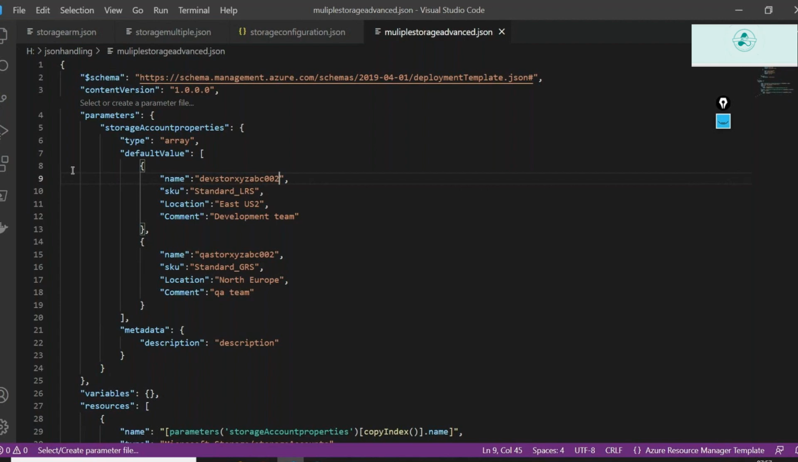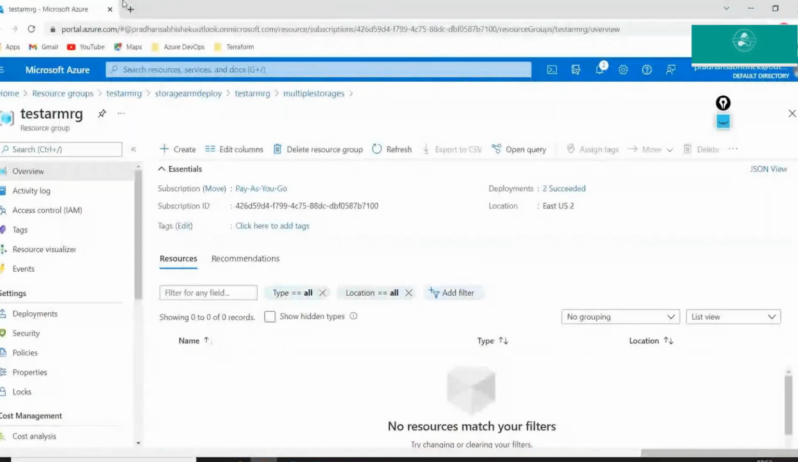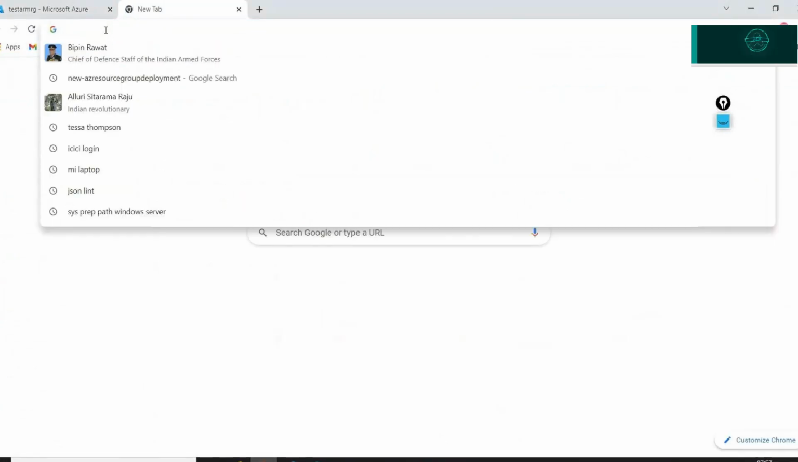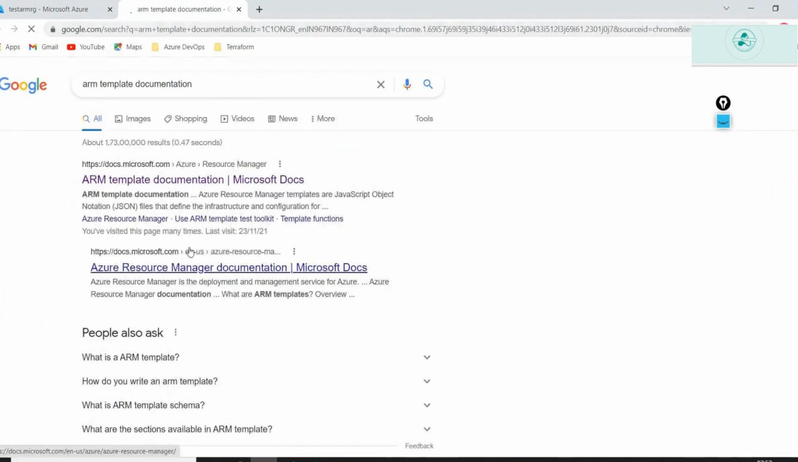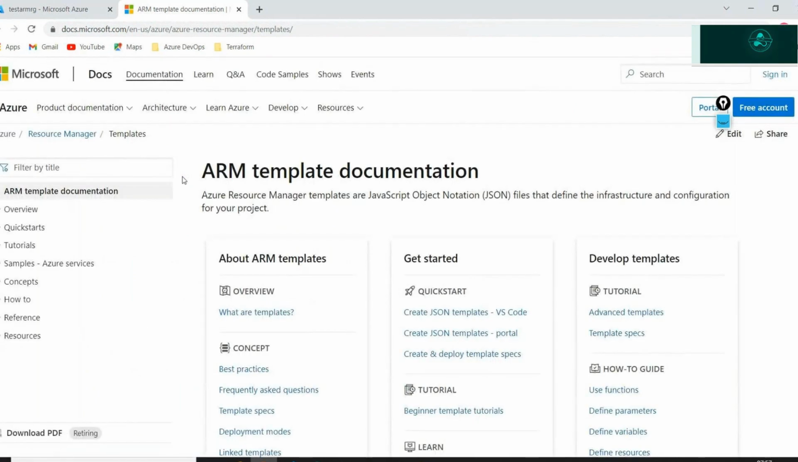Also, my requirement right now is that I want containers to be created inside a storage account using ARM templates. And where do you look for the template? Just don't go around here and there. There is very good documentation for ARM templates. So I'll search for ARM template documentation. And this is the documentation for ARM templates. I'll just show you how to use it.